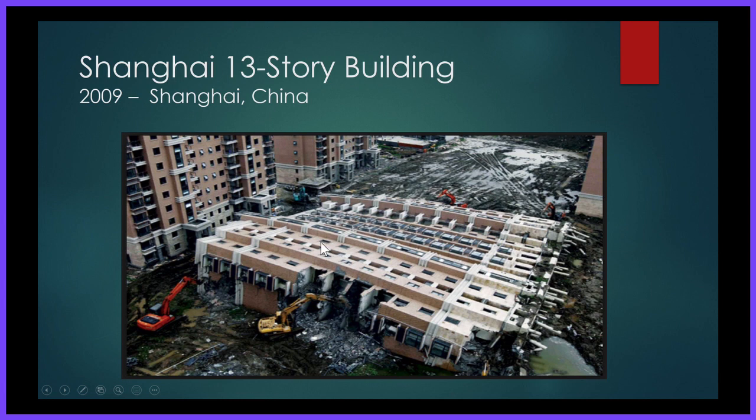We have the Shanghai 13-story apartment structures. This one's kind of interesting. You may study this one in your geotechnical engineering class, because this is more of a foundations failure than anything. You can see that this building is still reasonably well intact.